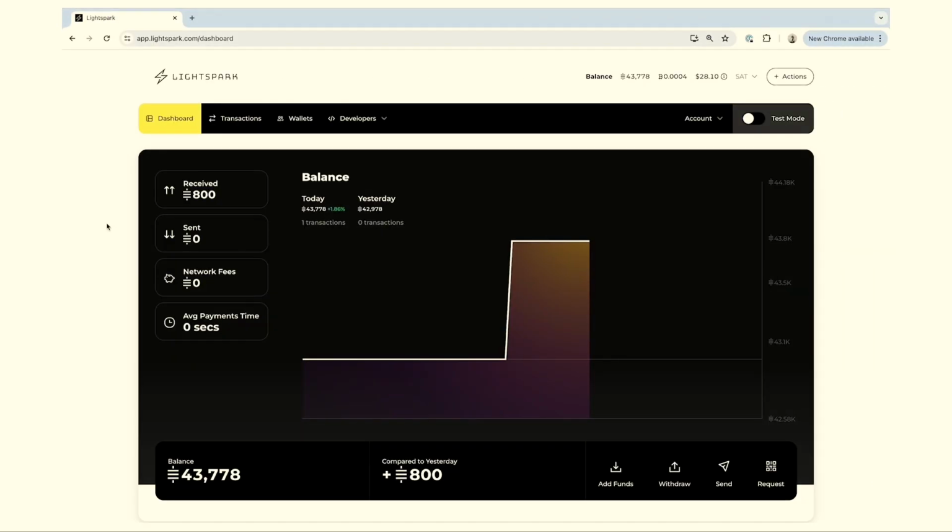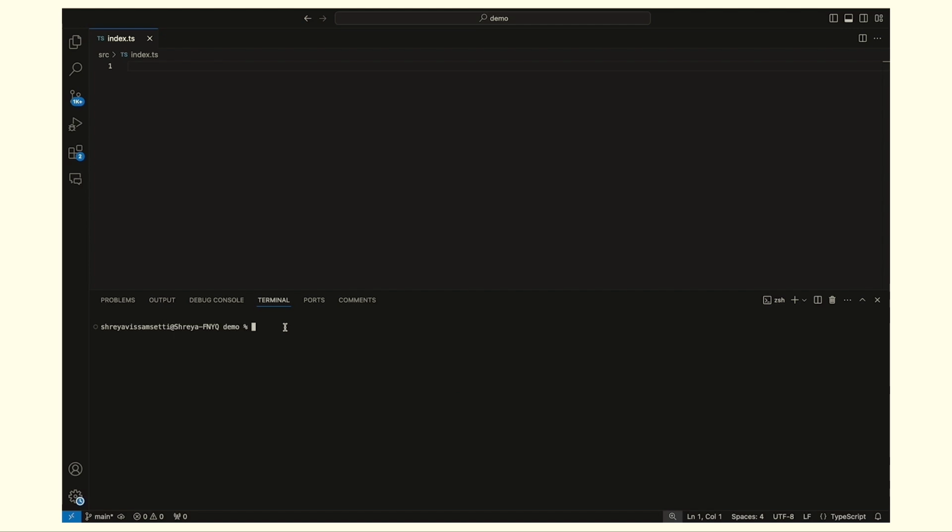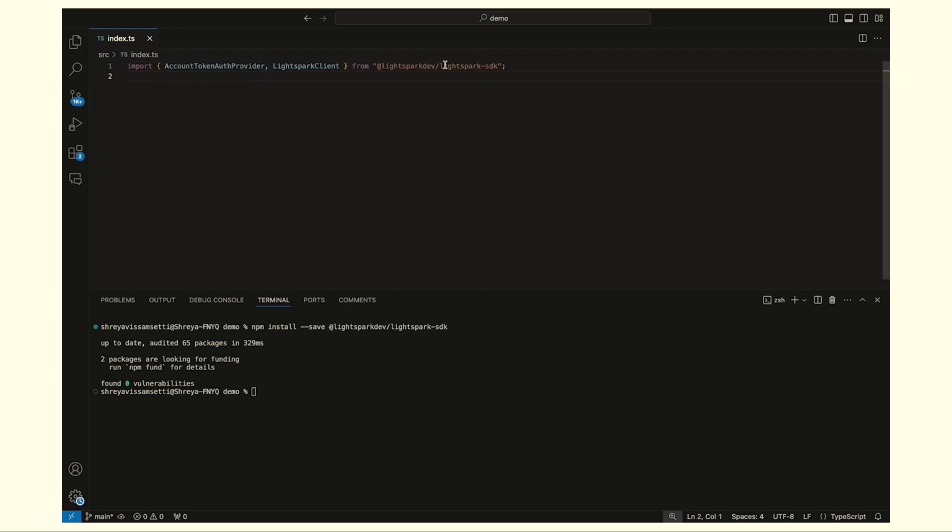Let's start off on the Lightspark dashboard page. I'm using the same account, which you can see is in live mode, and my account balance is around $28. Next, let's write some code to create an invoice. If you don't have the Lightspark SDK dependency installed already, let's do that first using npm. We'll import the Lightspark client and an auth helper for the create invoice flow as well.